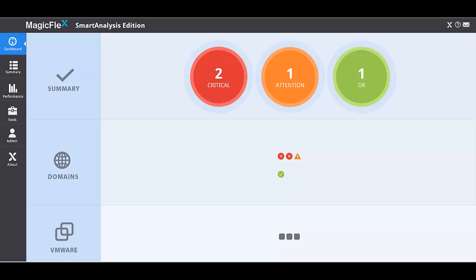First, we'll take a look at the MagicFlex dashboard, which is what you see when you log into the MagicFlex UI, and it shows an overall status of all the domains. Our demo environment only has 4 domains, but production environments can hold dozens and more, so having this view of all the domains is really handy.